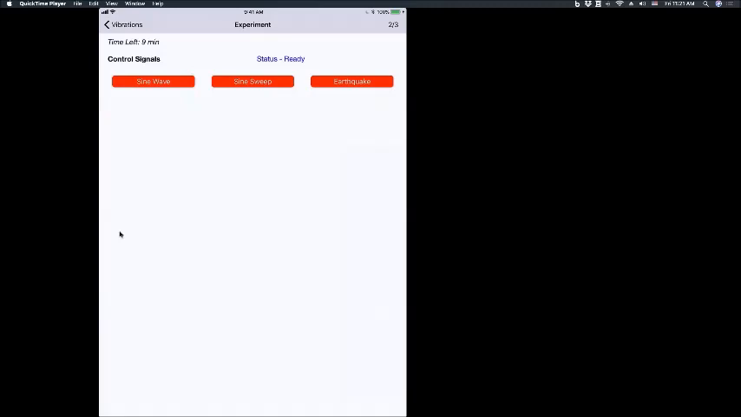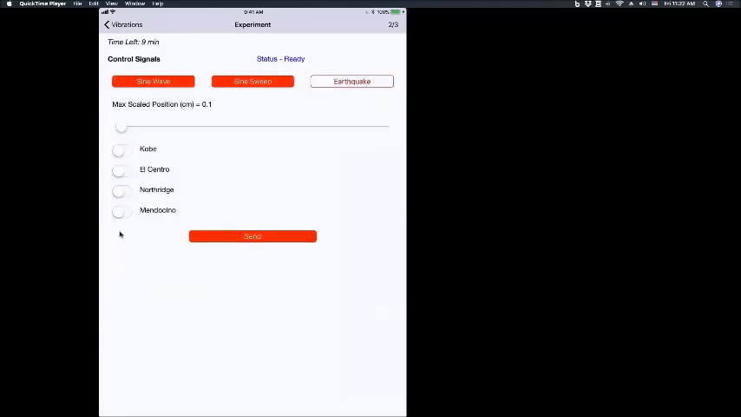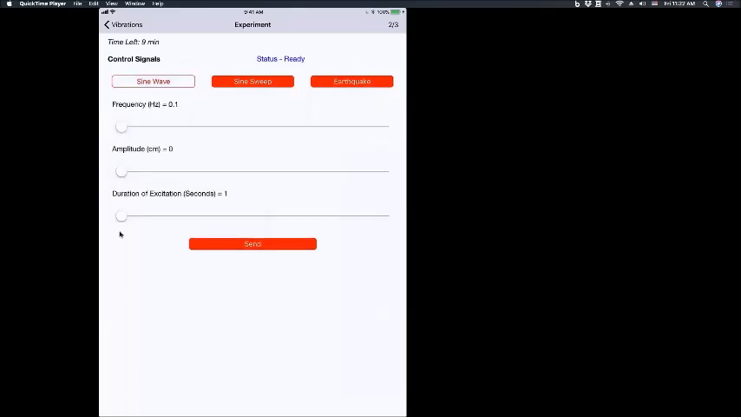Once the correct access code is entered, the user now has control of the shake table. On the top left corner, a timer will display the remaining time of the reservation. Now I only have 9 minutes, so I probably should be quick. And once the user gains control, there are 3 command signals they can choose from: sideway, side sweep, and earthquake. And let's check out the sideway. The user now will be able to adjust the frequency, amplitude, and duration of the sideway, same as the simulation.